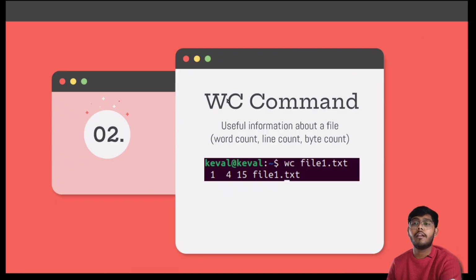And now the second command is the wc command. The wc command is a basic command which gives us information about a text file, like how many lines are there in the file, how many bytes are there, and how many words are there in the file.